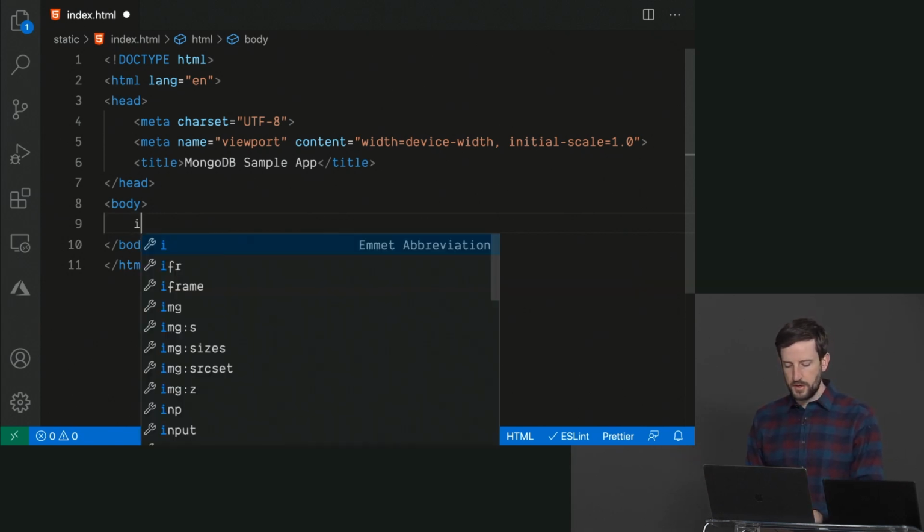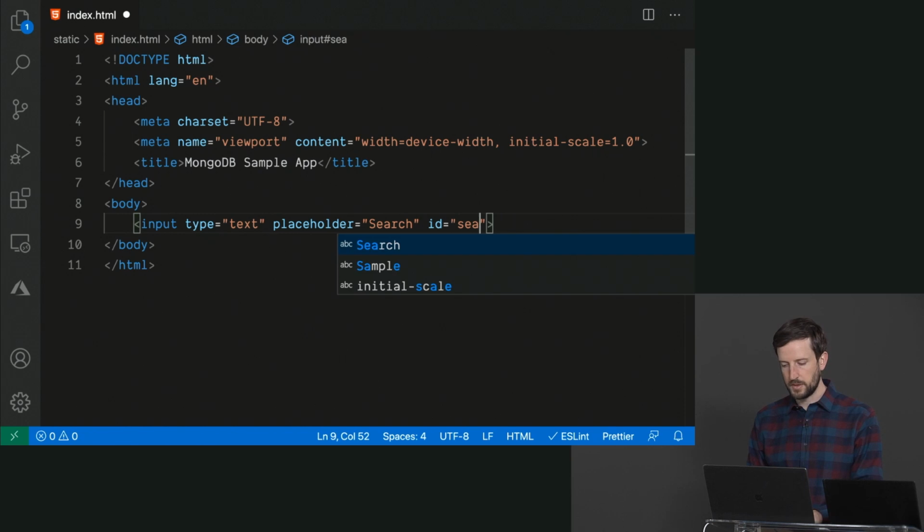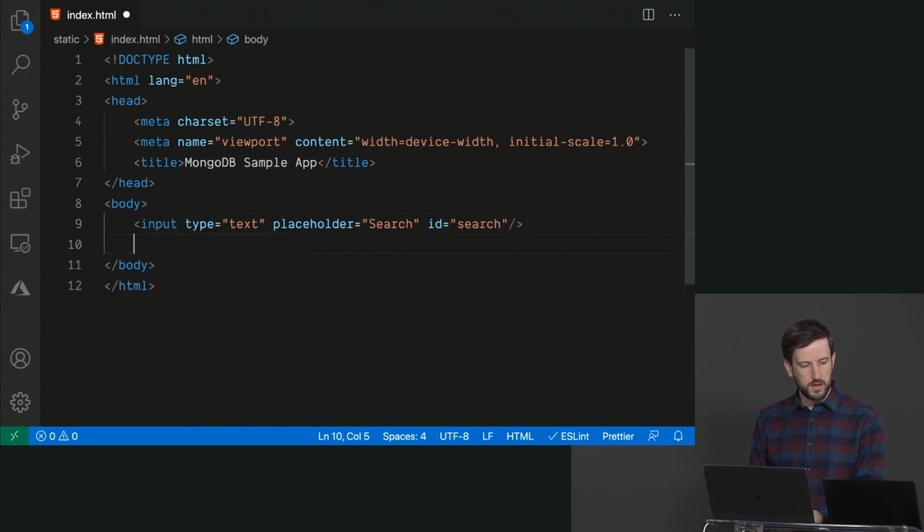So let's put an input in here, and this is going to be type text. The placeholder is going to be equal to search, and the ID is going to equal search. Search, I can spell. Okay. Underneath that, we're going to have a button. ID is going to equal btn. And the text here is going to say search.